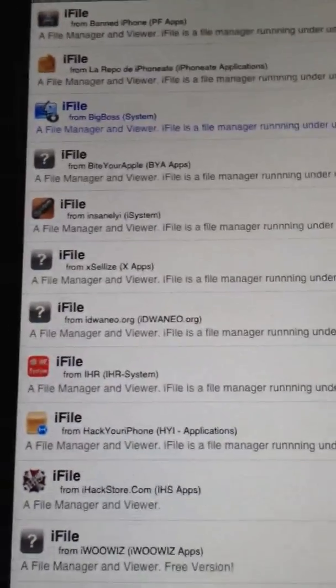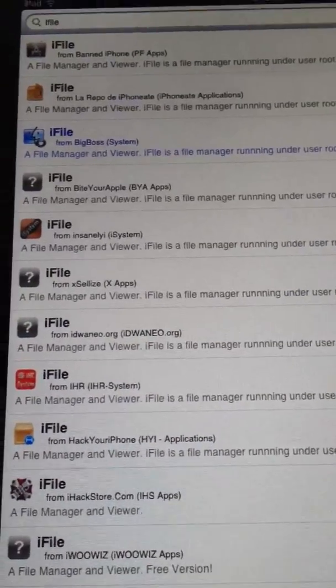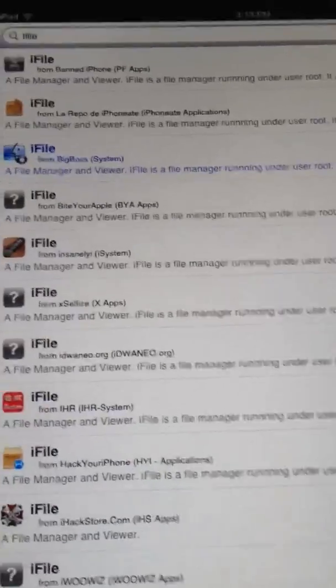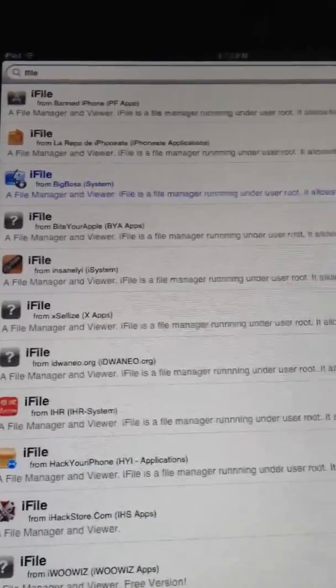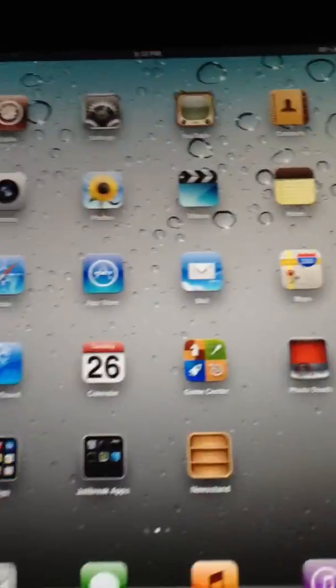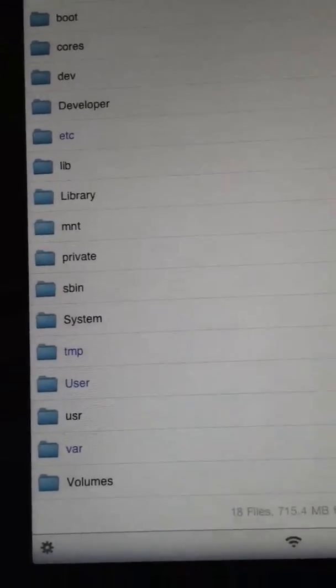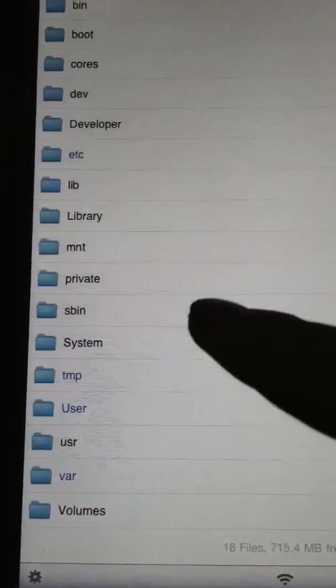Search iFile, and it's going to come up with all these different iFiles. Any one's good, but I would pick the latest version. After you have iFile, you will go to it here, in this is my jailbreak folder, but you would go to iFile, and you would want to go all the way back. You want to go to System.